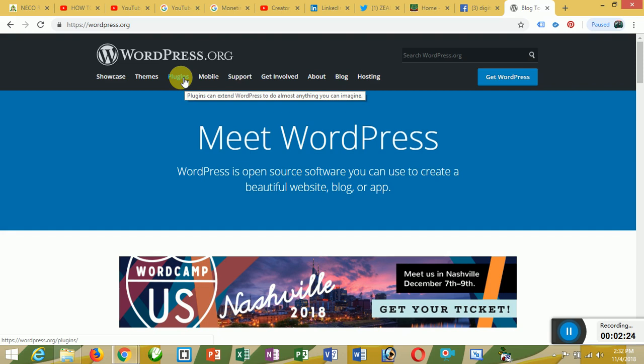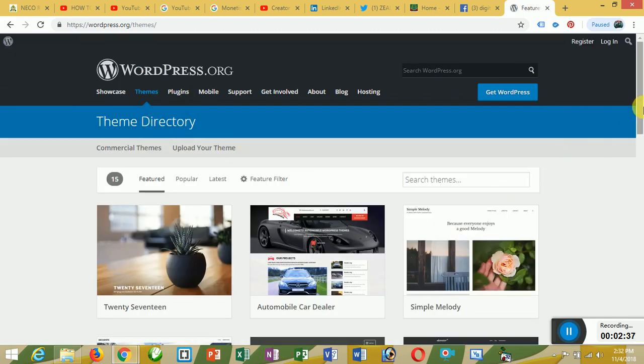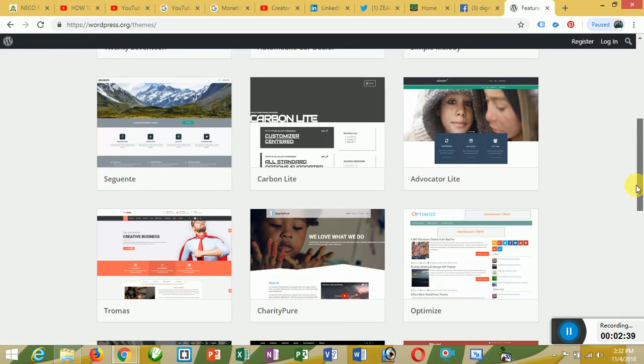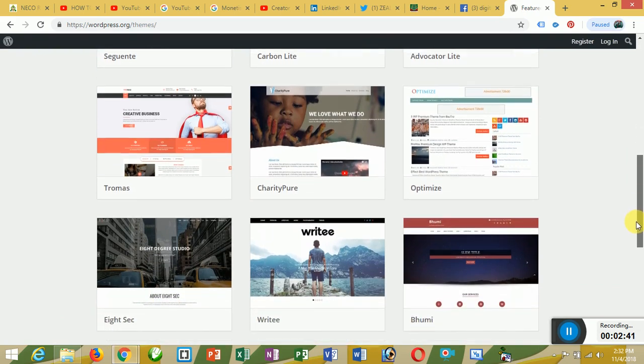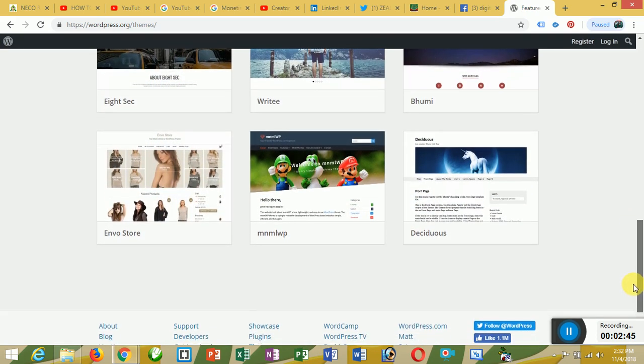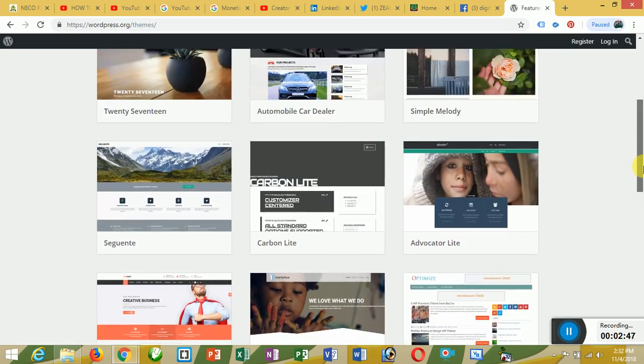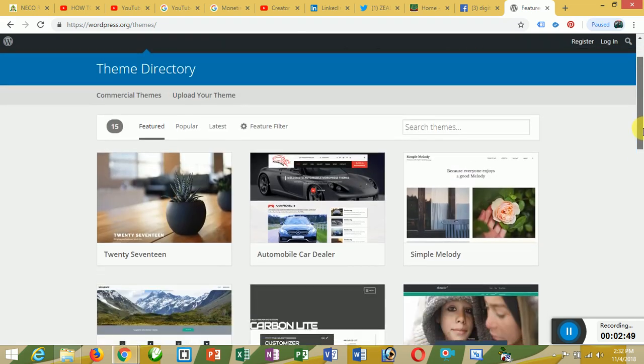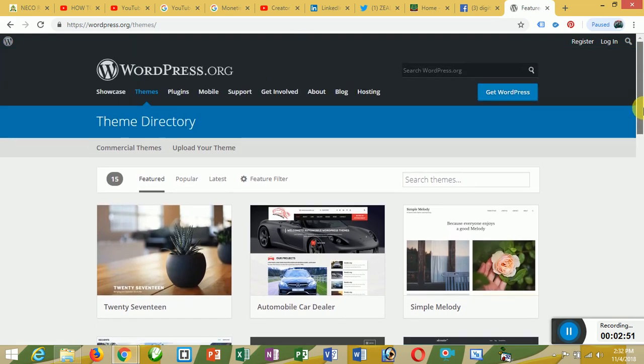Now I want to upload a theme first. The very first thing I want to do now is to upload a theme. If you want to do that, click on Themes. As you click on Themes, you will see as many themes displayed as possible. You can see. So try and choose the one you feel like you will use to build your website offline.